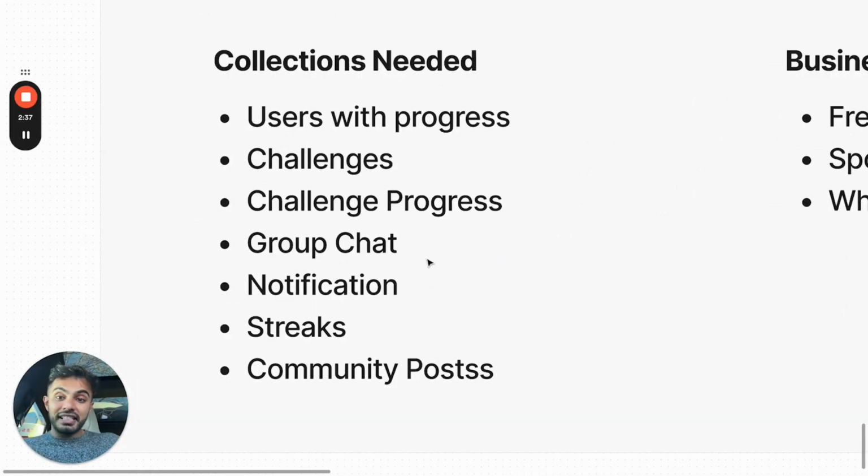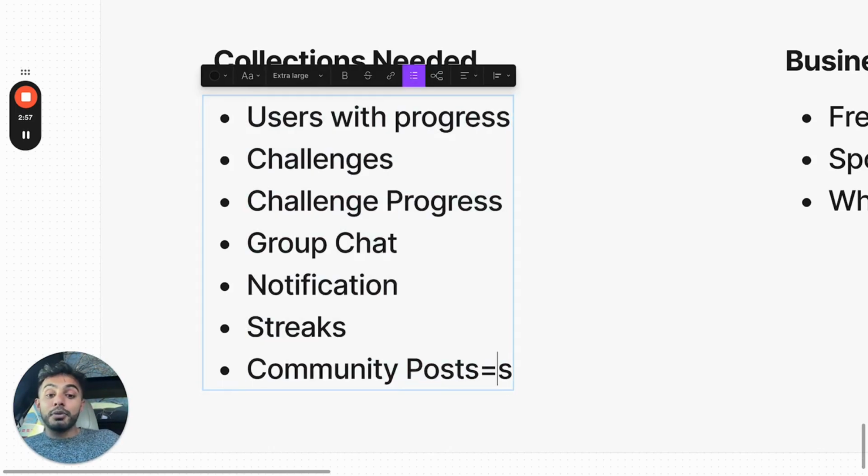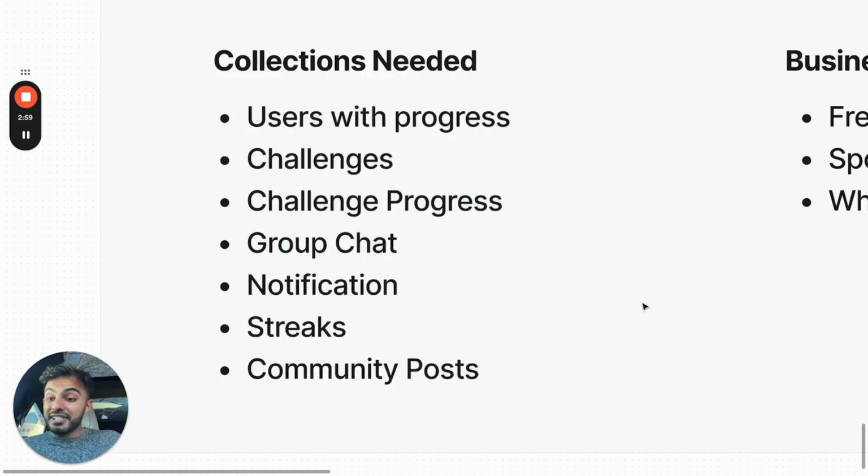And the collections you would need are users with progress tracking, absolutely keeping track of the challenges and the progress of the challenge, a big group chat so that you can keep people engaged and talking about their challenge or their scavenger hunt. You obviously need to keep track of notifications to keep people moving, keep track of their streaks, and then you would need posts for the community, in case I was in the town and I wanted to send a message to somebody else who was in the town, or I needed some community support.